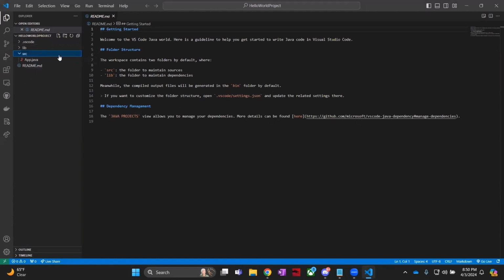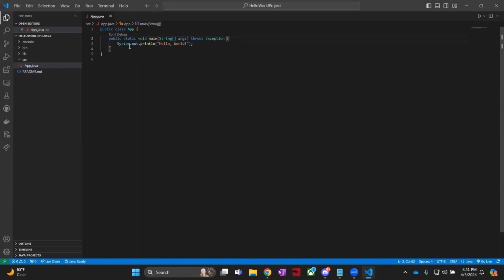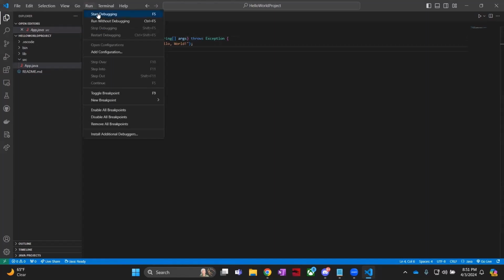But for now, we're just going to go to source, and you'll see that there already is a source file. It's App.java. So we click that, and conveniently, it already has a hello world. So that's nice. But if we want to run this now, we can either go down to the main, and it'll recognize that we're on an executable line, and you can click run or debug from there, or you can always just go up to the top and run with debugging or run without debugging.